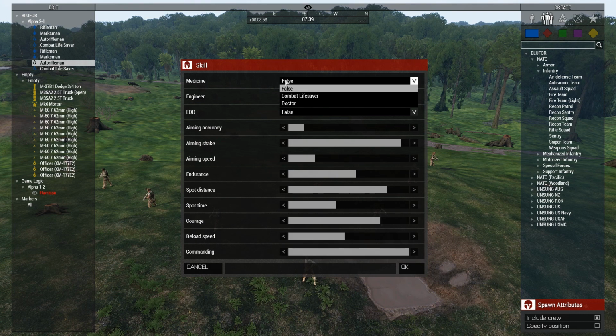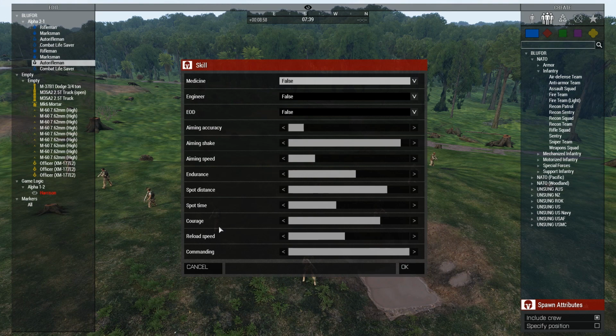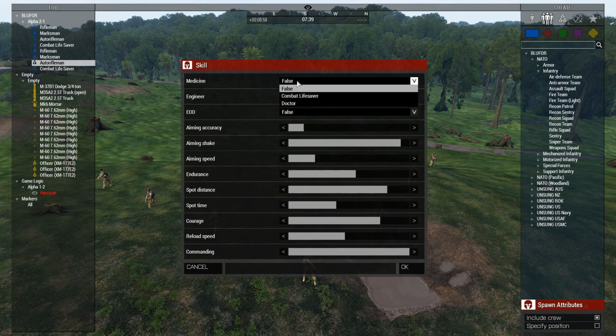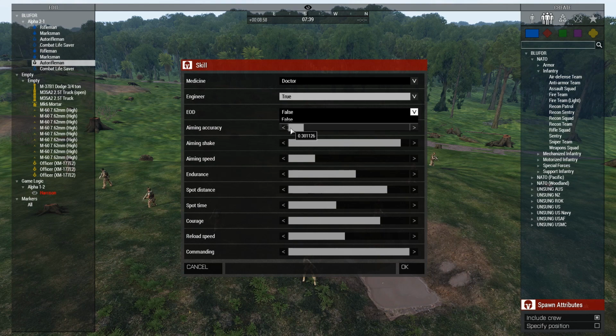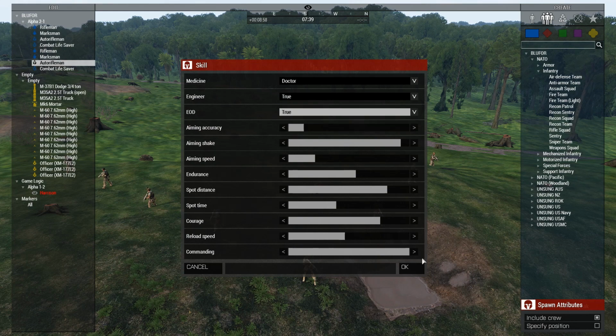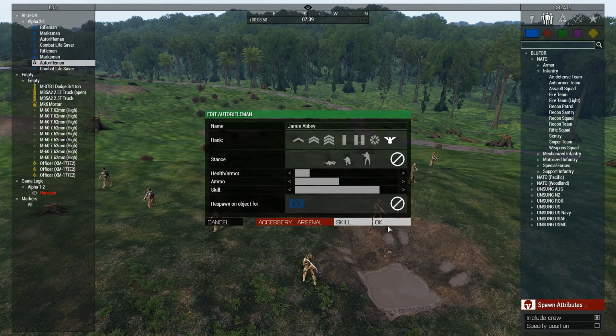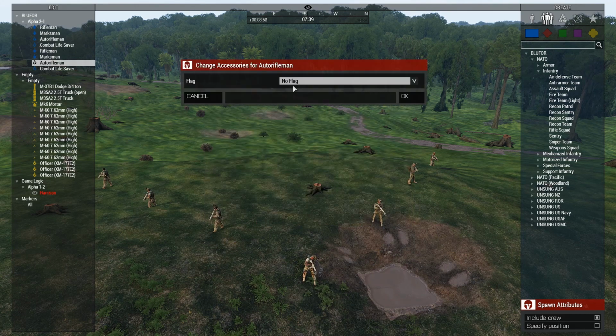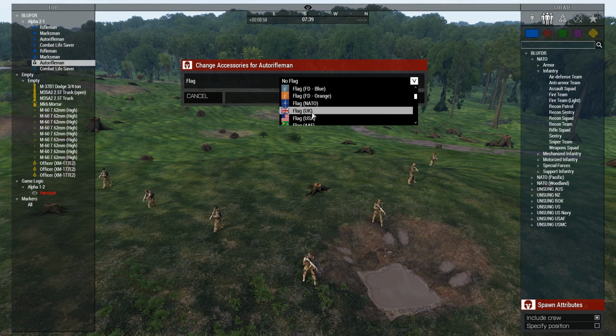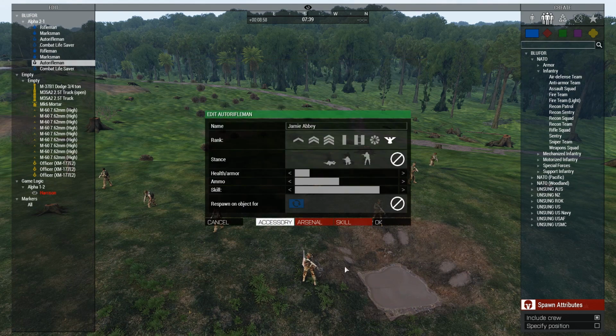You can give them perms as well. Now this works for players as well. So if you've got a player who doesn't have medical perms, go ahead and put him to a doctor. Same for engineer and same for EOD. So now he's got a weird skill group. You can then also go ahead, give him an accessory if you want. Now these are just flags, so let's give him a US flag. So you can see he's now got a flag. And the arsenal button, this is where you can customize AI.